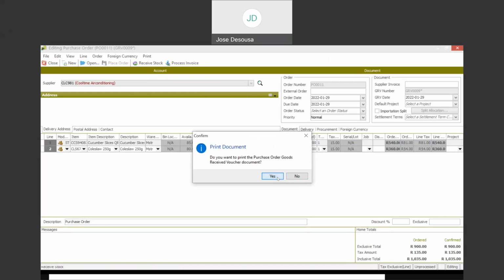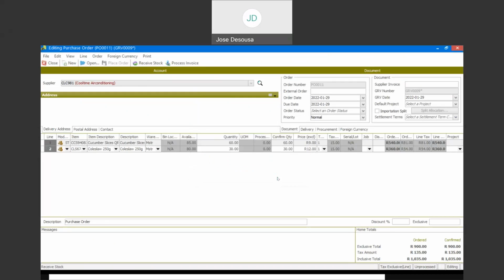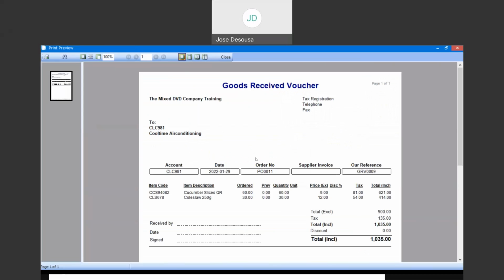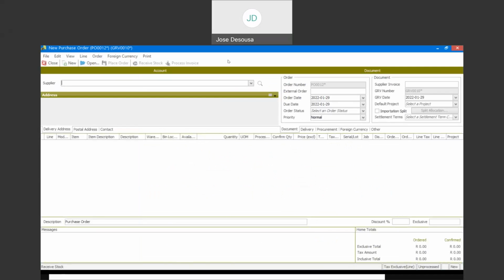And I can then go print my goods received voucher, and it's going to give me details, quantity ordered, quantity received, etc. So these goods have physically been received, and they have now been entered into the system.